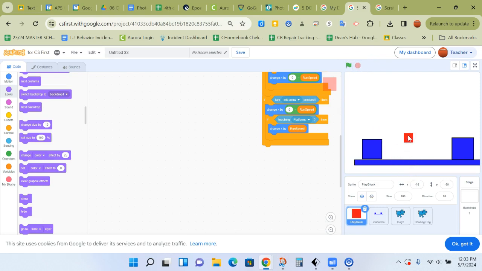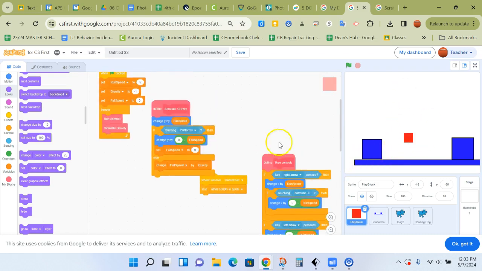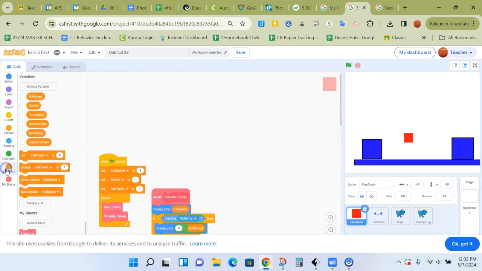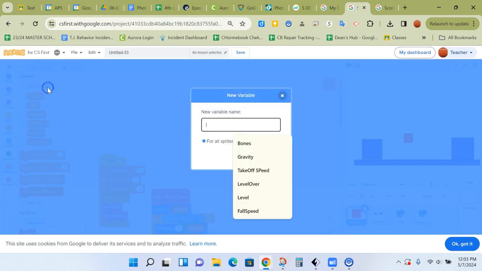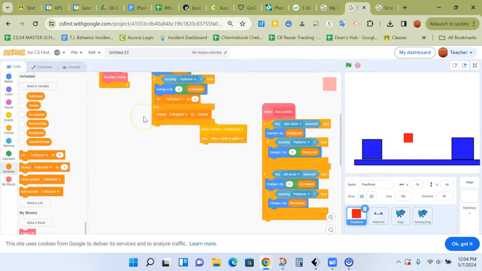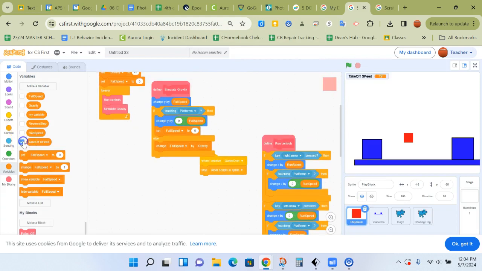Next, we have to create a jump. So when we hit the space bar, we can control our character and make it jump. What we need to do for that is make a new variable called takeoff speed. So make the variable, call it takeoff speed. Make sure it is not checked off, so you do not see it up there.